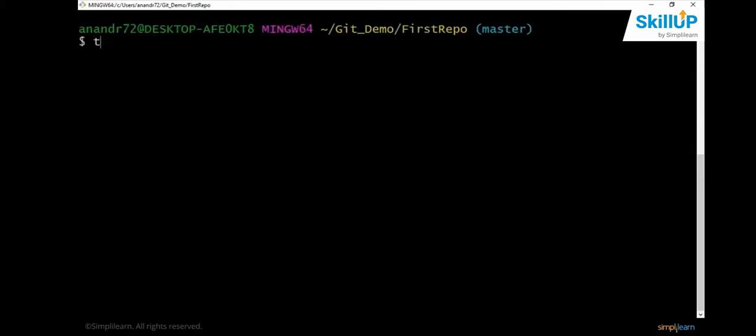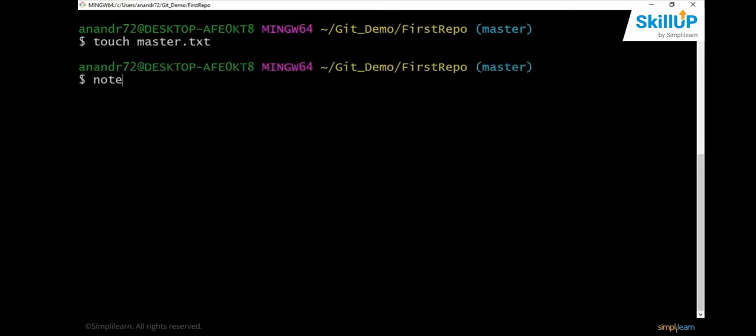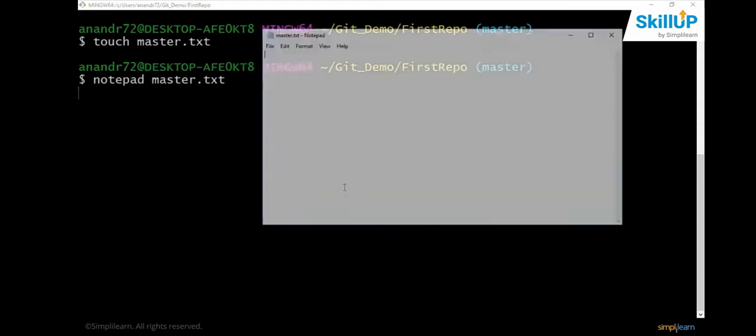So I use a touch command. Touch is a Linux command. It kind of creates a file. If you're not comfortable with file creation this way, you can always use a file explorer and create some files in this. So I create a file called touchmaster.txt. I'll open it up in the notepad.